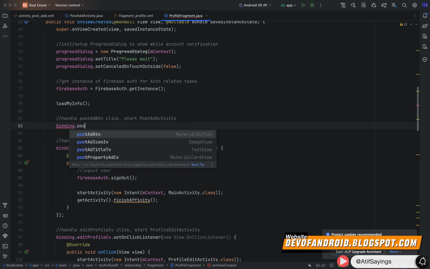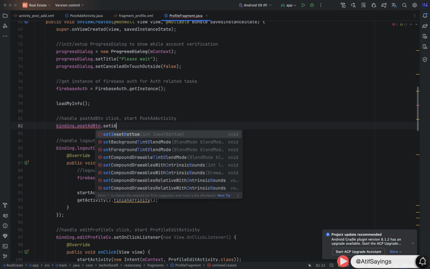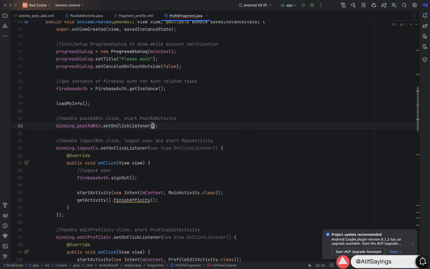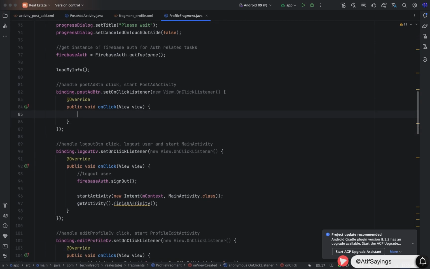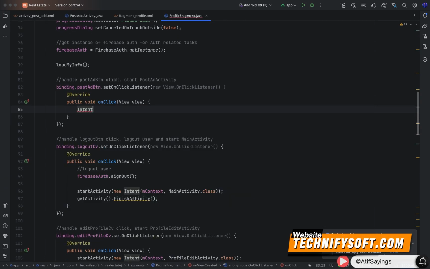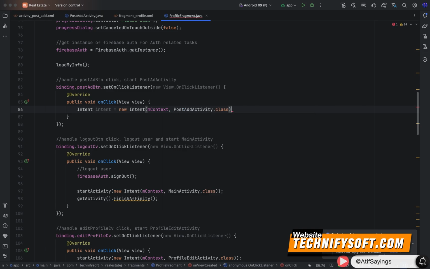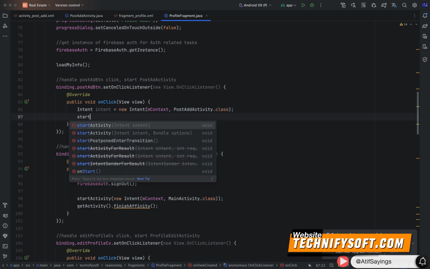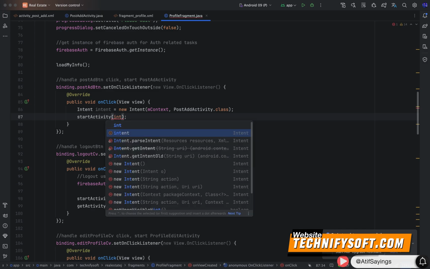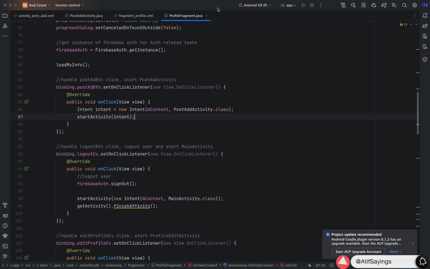binding.postAddButton.setOnClickListener(new View.OnClickListener. And in onClick function, we need to create an instance of Intent, name it as intent equal to new Intent. This requires two parameters. First parameter is the context and second parameter is the activity we want to start, that is PostAddActivity. Now we will start the activity using startActivity and pass intent as parameter.